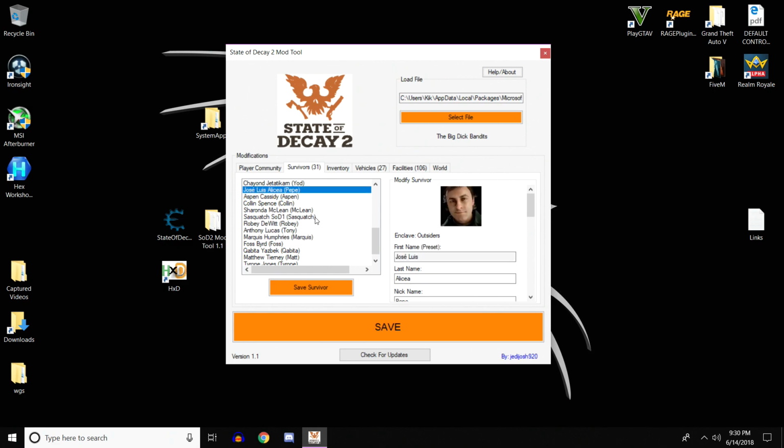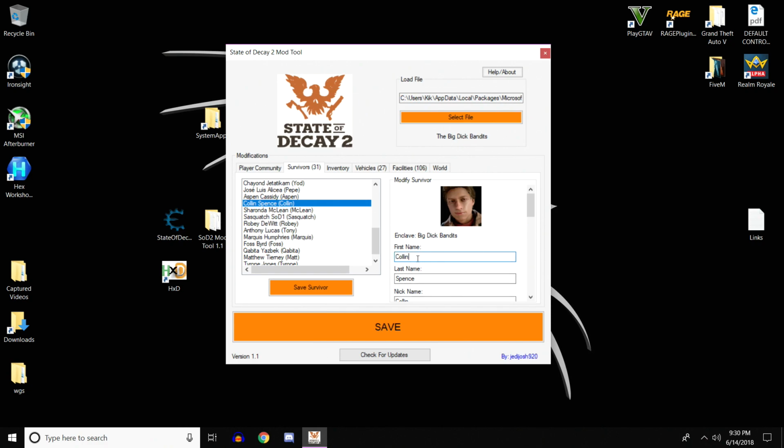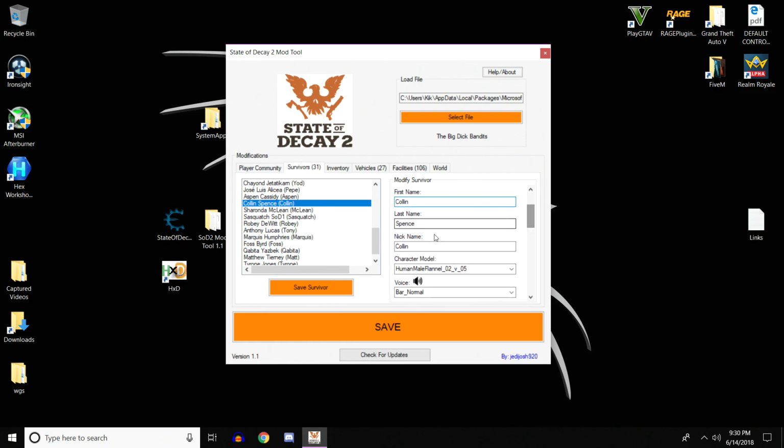So I guess we will just edit Colin. Okay, so this is what Colin looks like now. You can edit his name, but we're not going to edit his name for right now, just because I want to be able to show you the player model changing. But you can change his, well, we'll change his nickname.